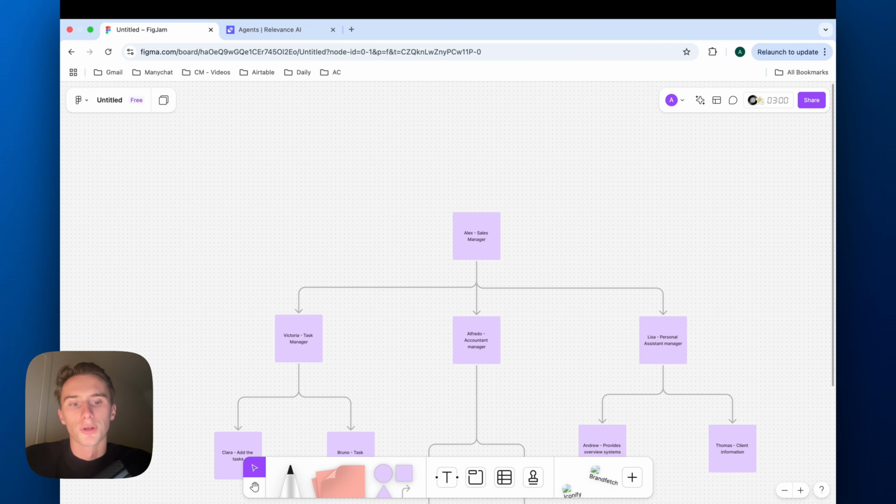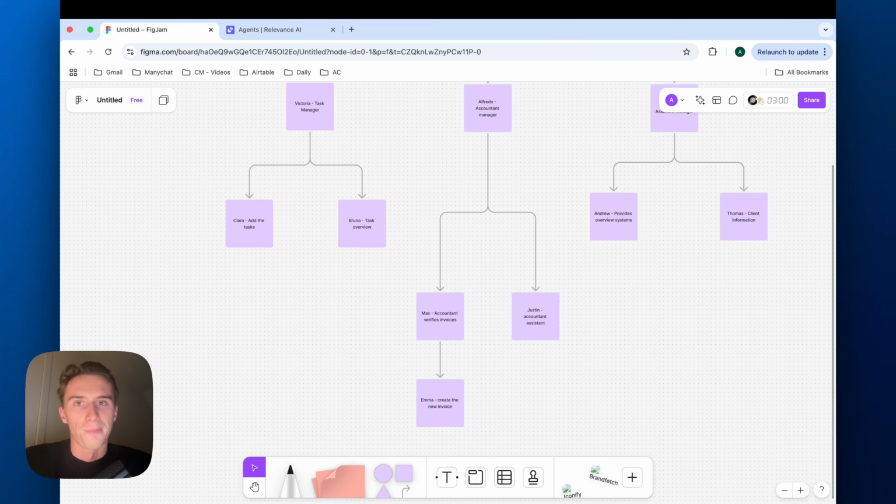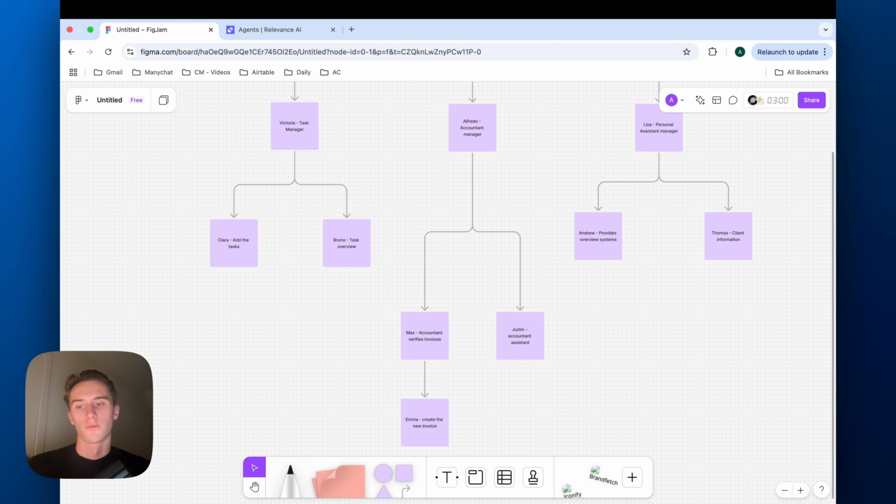Now what you could do is add notes of what each person does. I won't do that. And then for the tools, like I said, we'll be building this from bottom to top, so the tools will just come naturally when we build them. So let's just start.